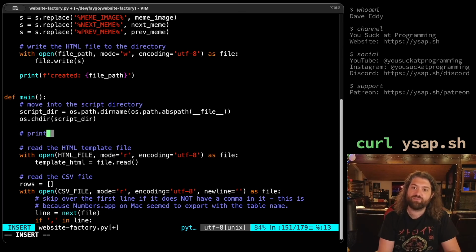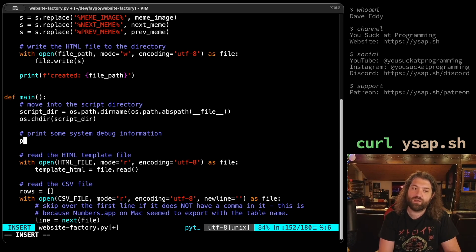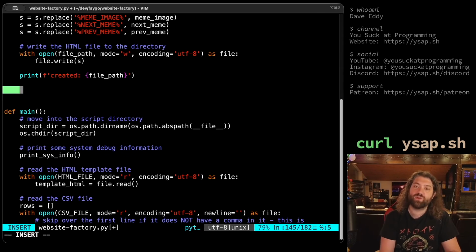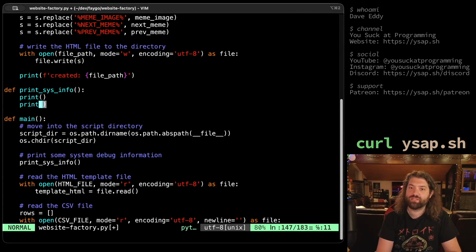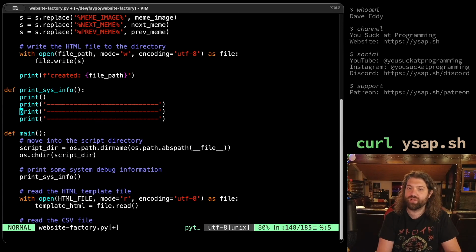So let's do this. Let's print some system debug information, and we will call print sys info. Now, of course, that function doesn't exist. We have to go write that function. So let's go write that function, print sys info. And there's nothing special about this function. We're just going to have it print a bunch of different information about the system and kind of put it in like a pretty format. So we'll just do some of this. Like I'm talking old school here, you know?